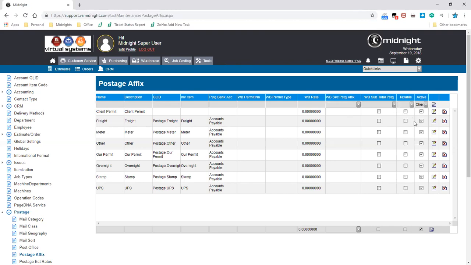Finally, the taxable status is just a secondary field in which, upon export, the taxable status is added out with the integration file that's pushed into your accounting software.